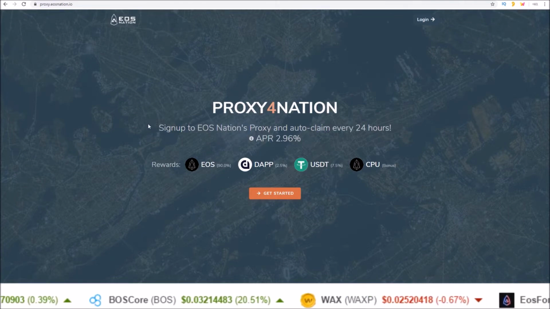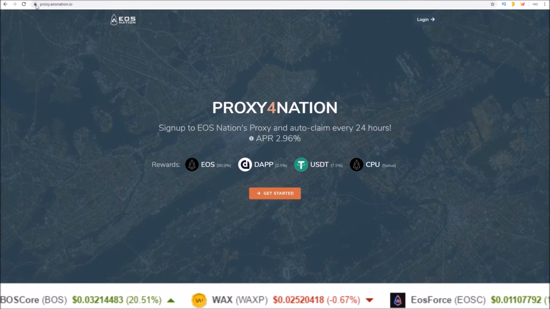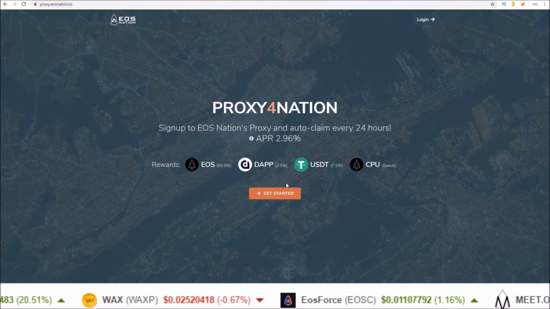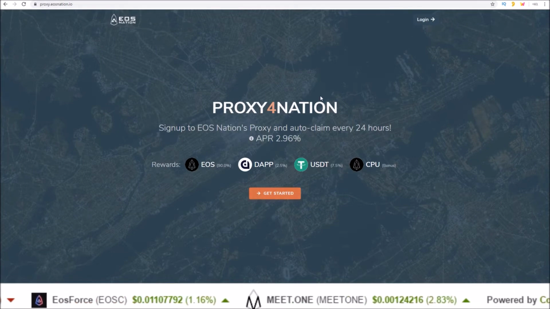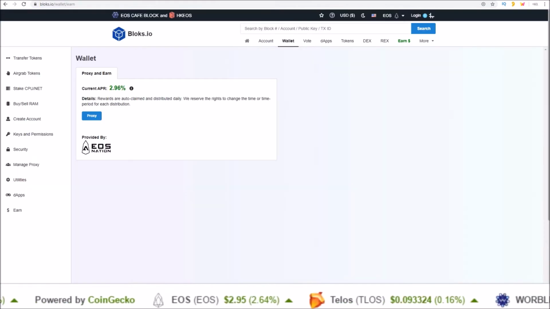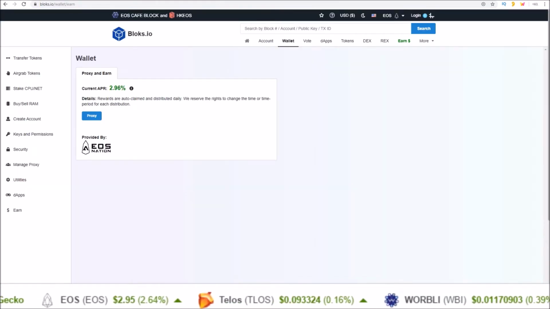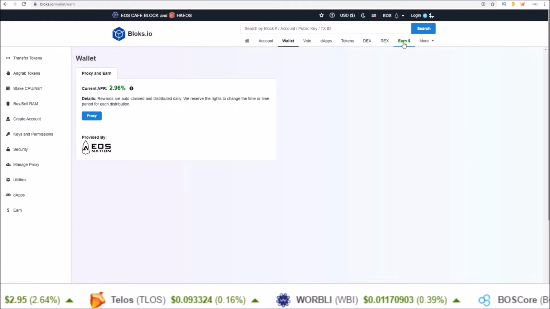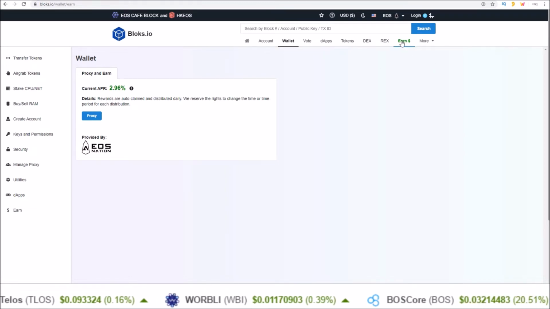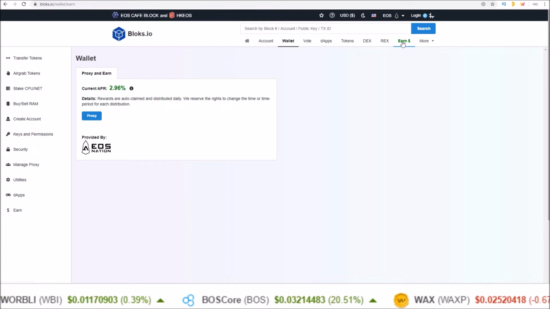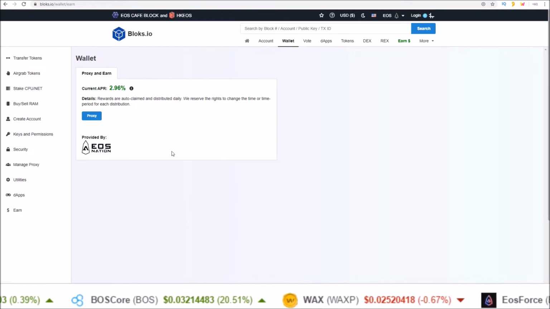So to sign up for this proxy, you can do it through the proxy.eosnation.io portal, which is here, but I'm going to go ahead and do it through Blocks. The sign up for the EOS Nation proxy on Blocks is at the Earn tab here. Once you go on blocks.io, simply come to the Earn button here, and that'll bring you to this page.